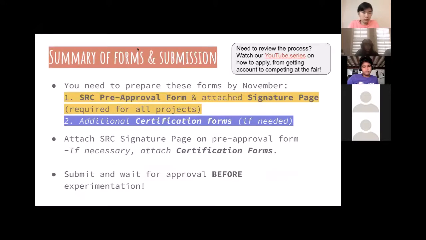Just in summary, by November, unless you're one of the exceptions, you have to prepare the SRC pre-approval form and attach the signature page. If needed for your project, you would have to complete the additional certification forms. All of these should be attached together and submitted before you start experimenting.